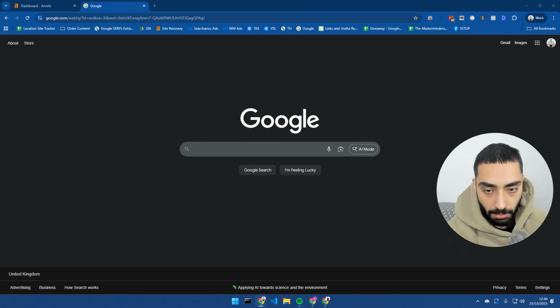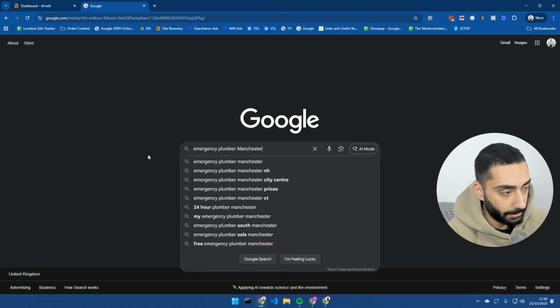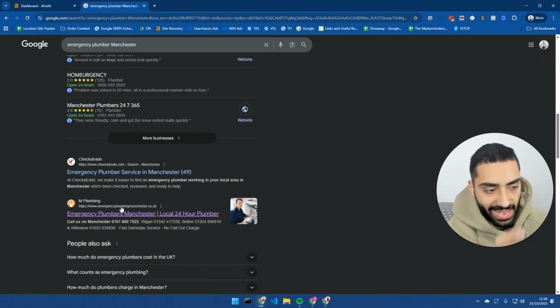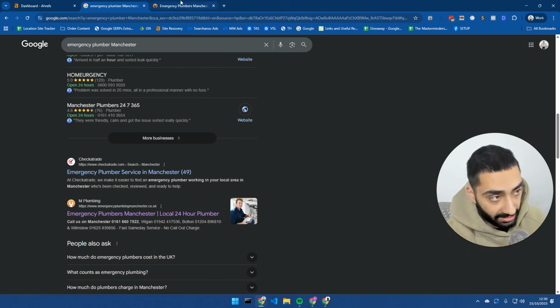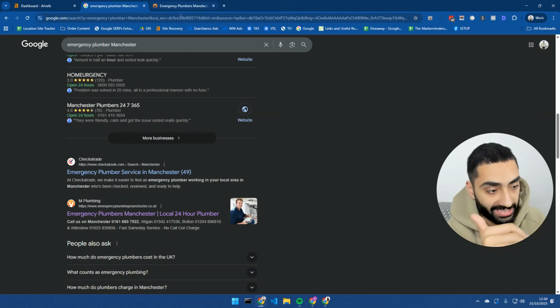So issue number 1 is matching the local intent. So what I mean by that is if we search emergency plumber Manchester, right? What you'll typically find is the intent behind this keyword is somebody has got like a leak and they are looking for a plumber right now, this second.